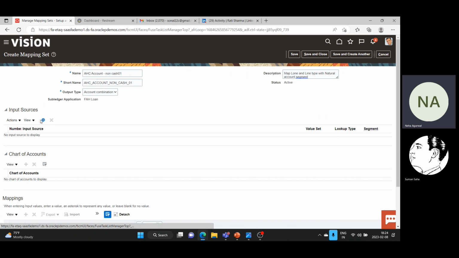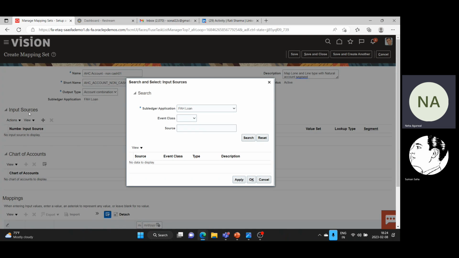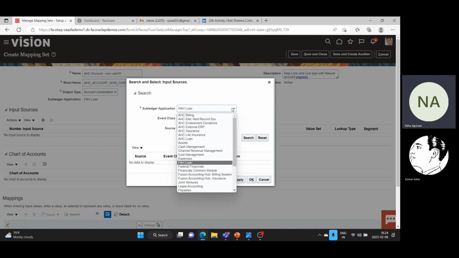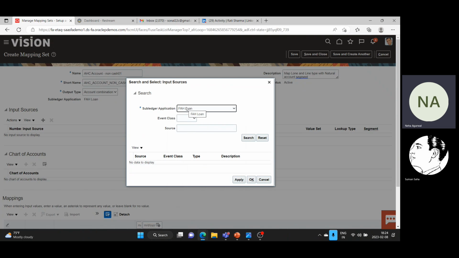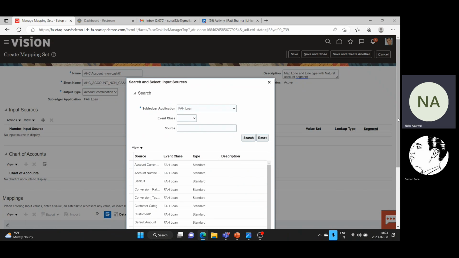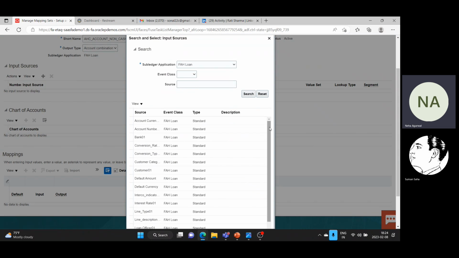Then I'll click on the plus icon here to provide the input source. So here we have the list of subledger application, FAH loan. Click on search. You will see all the values in the header, in the transaction information and line information that we had uploaded in that sheet will be available here.